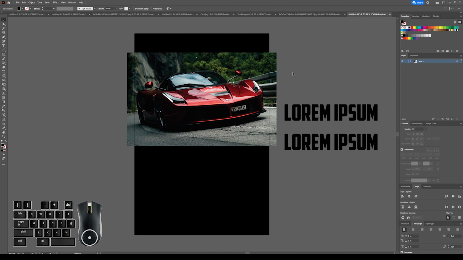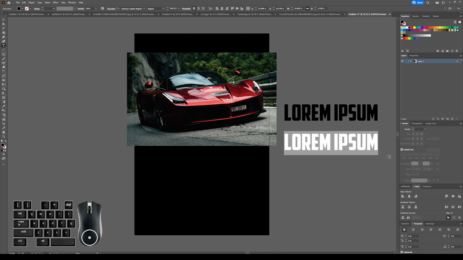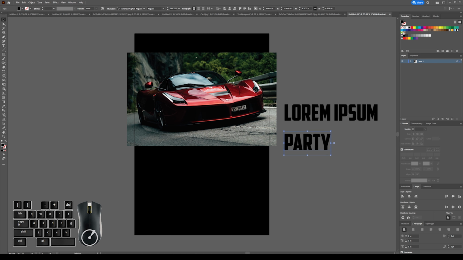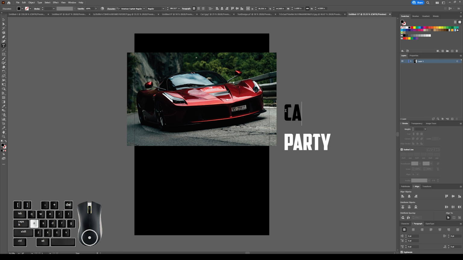And what I'm going to do is two methods. I'd like it to say cars using this picture, and I'd also like to say party. So I'll go ahead and change one to party, and we'll do it in a white color. And we'll take this and we'll change it to car.